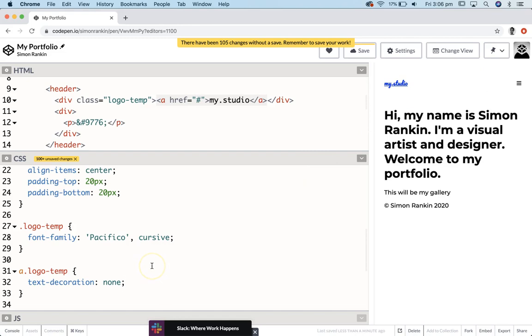I spelled that incorrectly or something. I think I may have gone about that the wrong way. I think I want to target logo temp and any anchor tags inside logo temp. Yeah, that looks better.